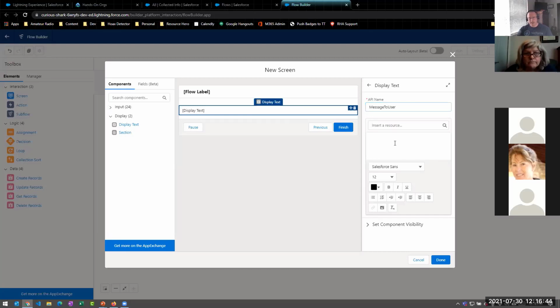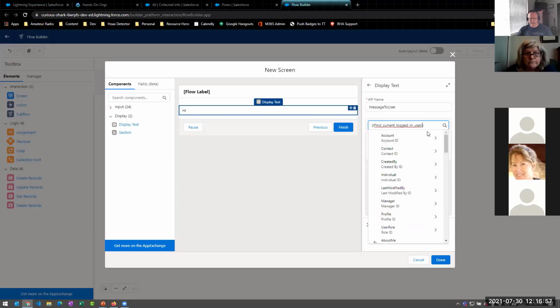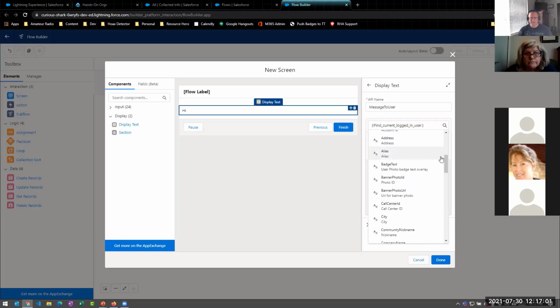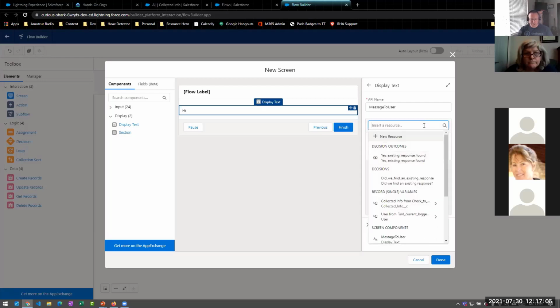And here you can actually just type in the message you want to be displayed at the top of the screen. So I'm going to say hi, and then I'm going to insert a resource. I'm going to grab the first name from that user that we grabbed. So we're going to say the find current user, or the current logged in user, and then we're going to look for the first name. Of course, I clicked out of it. Let me try that again.